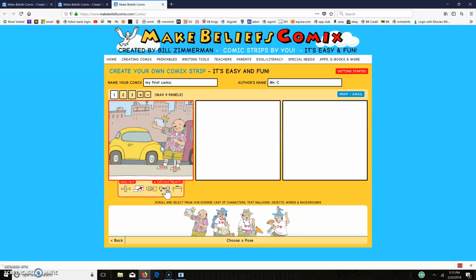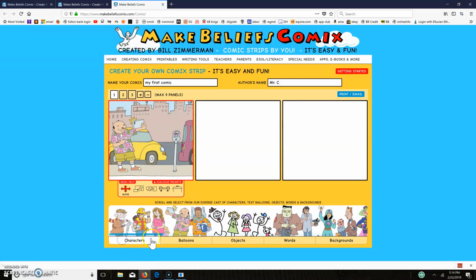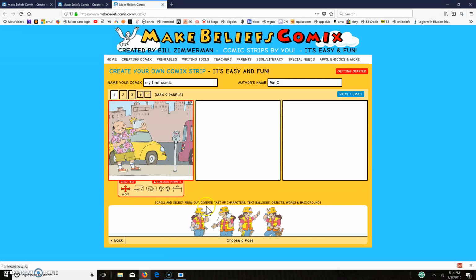Then you could also flip your character around. So if I click on flip and then click my character, then he should flip. Now if I want to move him around, I got to click back here where it says move and then drag my character.